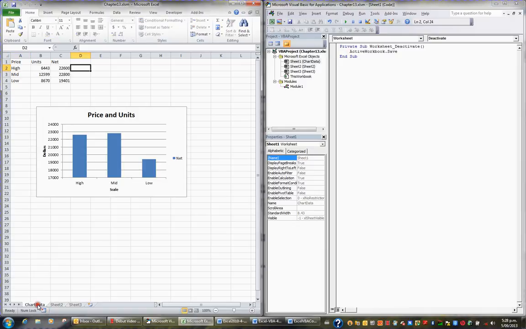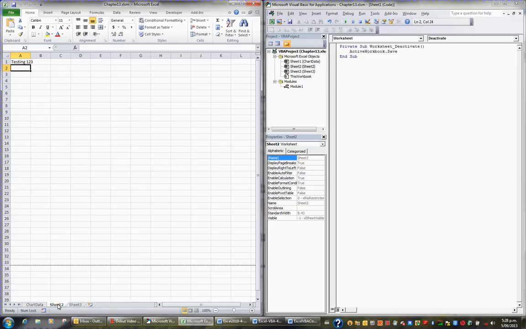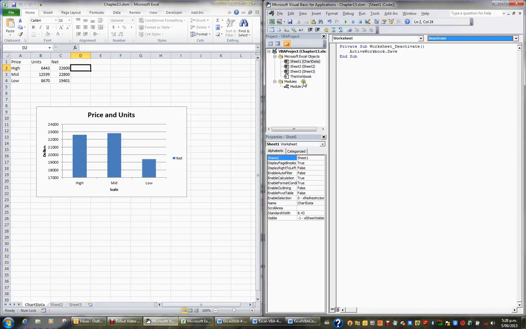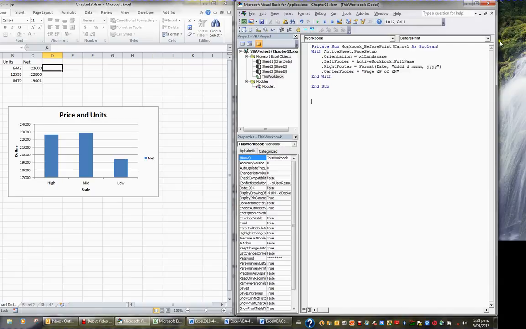If I go back to Chart Data and then click on Sheet 2 again to deactivate Chart Data, the code runs again, and it's just indicated by a little flash, only because the file's not very big. So event procedures are very good. You can assign code to a particular sheet in a particular procedure, or you can assign code to This Workbook in a particular procedure.